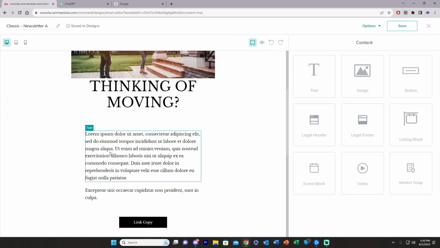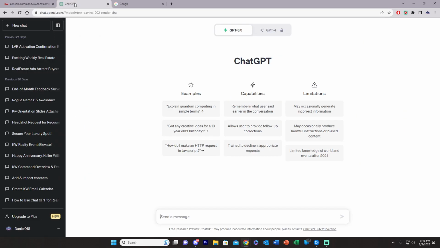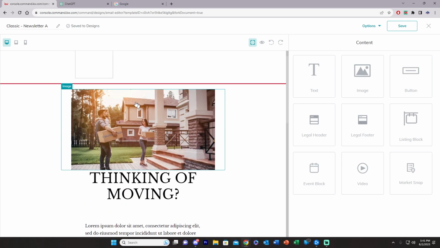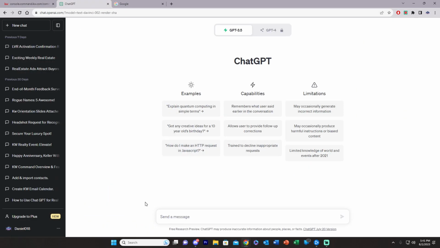So you can write your entire email yourself, which is totally fine. Or if you want to save yourself a little bit of time, you can create yourself a ChatGPT account. And if you do that, it makes creating emails quite a bit easier. So it looks like this email is going to be based around someone who might be thinking of moving. So you could tell ChatGPT to write you an email based on that.